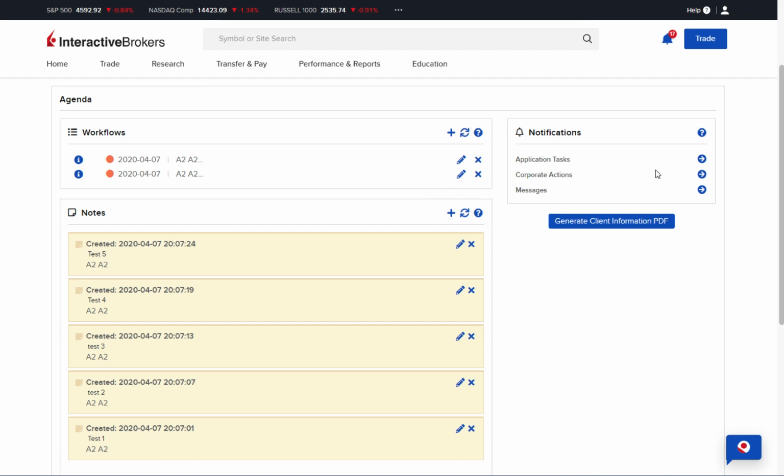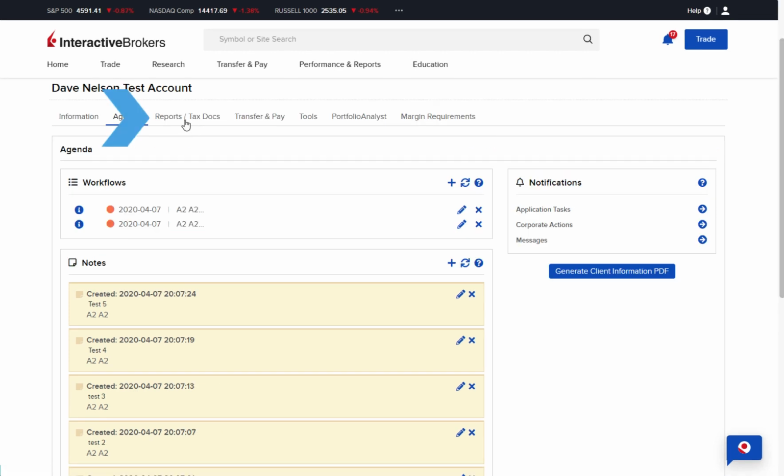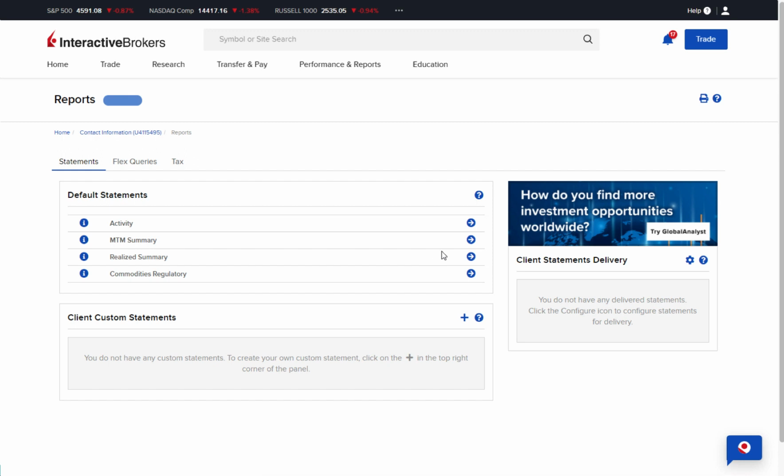Notifications. This Notifications panel includes pending tasks for the specific client. Generate Client Information PDF button. Click this button to generate a PDF that includes the client's information submitted to their account application. Report/Tax Docs tab. Run statements, create custom statements, flex queries, and configure custom reports for delivery to the client's email address on record.